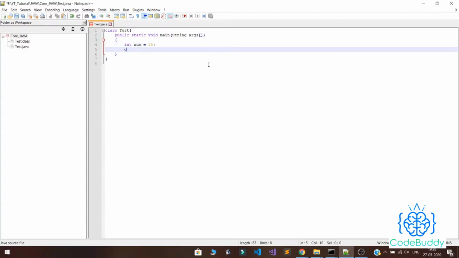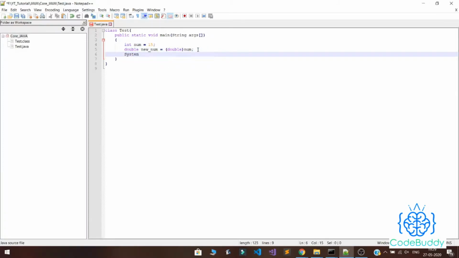So to typecast it in double format, we need to write double. Suppose I want to store it in a different variable just to show you the difference. So it's newNum, and then we start a parenthesis, and inside that we write double, the type to which we want to typecast. Remember that this data type and this data type should be the same, otherwise you will get an error. Then we want to typecast the num value, so we write num and then end it with a semicolon.